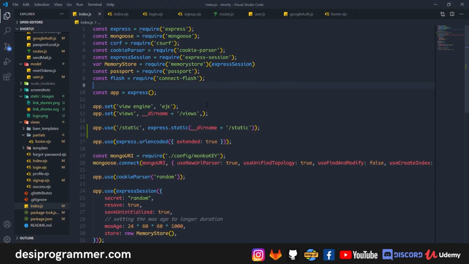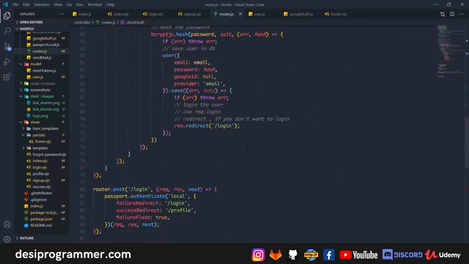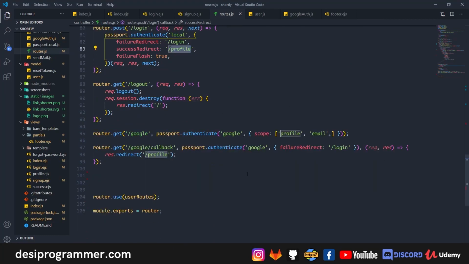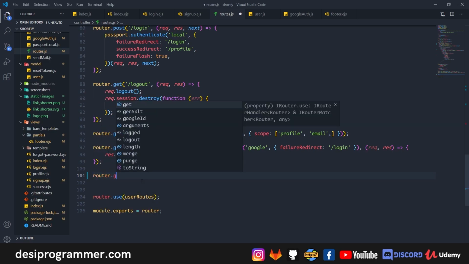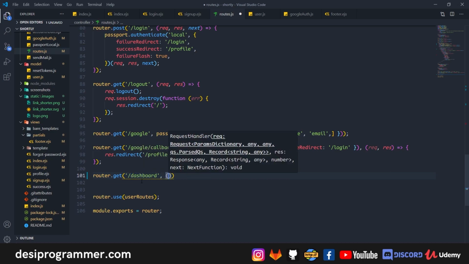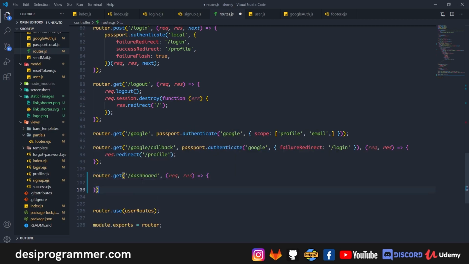But remember, even if this is successful, if you go to routes.js, you will realize that we are basically sending the user to /profile, but this route doesn't exist at all. So what I'm going to do is rename this route to /dashboard, because that's the route where we are going to handle everything. So I'll first create a route. I will name this router.get, and we have /dashboard, and then this will obviously take a request and a response, and here we just have this.